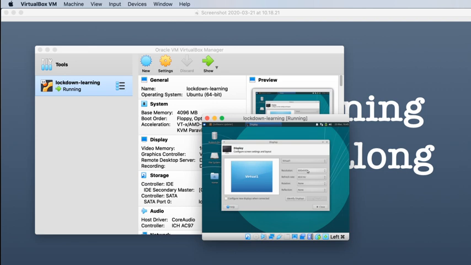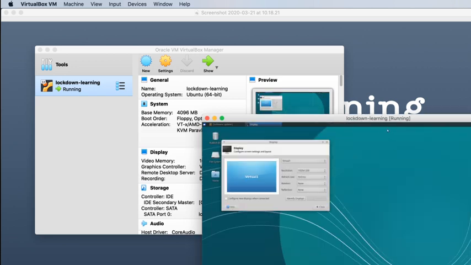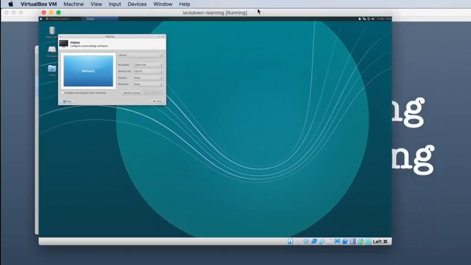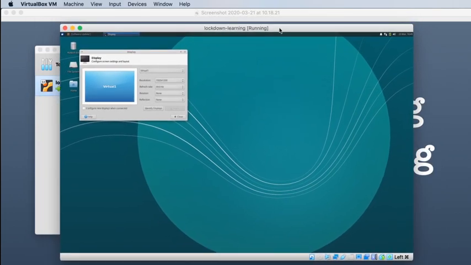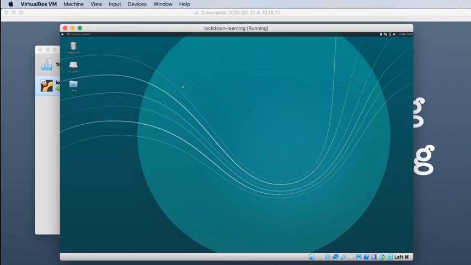I want it to take up more of my screen. So I'm going to make it so that it fits so you can see the whole thing. I'm going to make mine 1920 by 1200, and I'm going to apply that setting. And there you go. It's made my VM a bit bigger. Now it occupies a bit more of my screen, and you can see, hopefully, a bit more of what I'm doing. Okay, so that's resized my display.